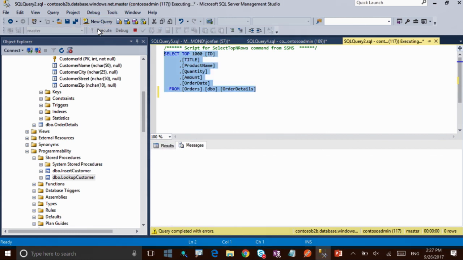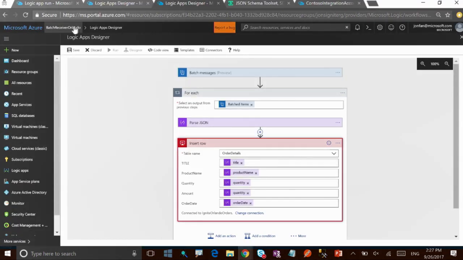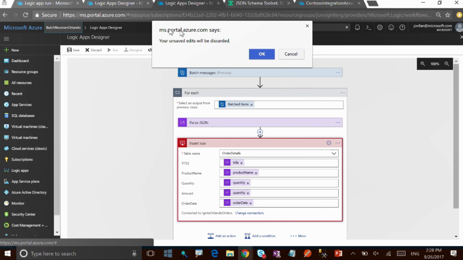And run this. Okay, wrong database. I think I just connected to the wrong one. Let's come back to that in a second. So that's one Logic app.